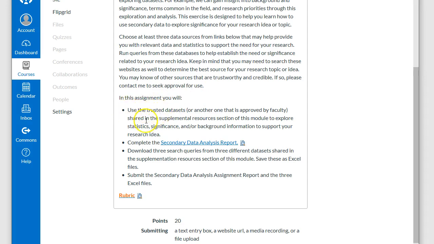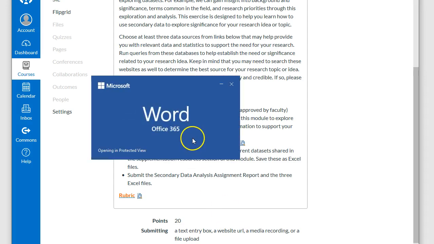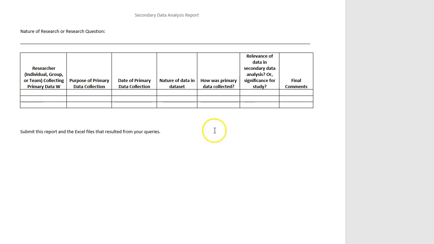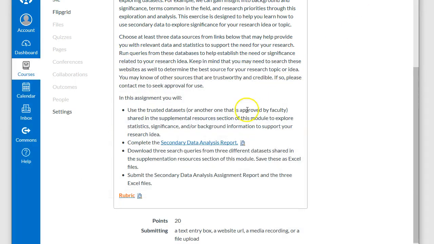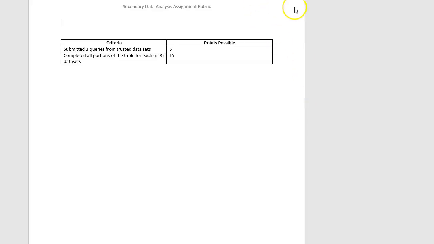You're going to use these data sets to explore. Again, you're going to complete a secondary data analysis report about 3 of the data sets that you explore further. This is what that looks like. And you'll download 3 search queries, because most of these databases you're able to query them in some way. You'll download those, save them as Excel files. You'll submit the secondary data analysis assignment report and the 3 Excel files. There's a rubric that is associated with this as well, and I hope you can see that.